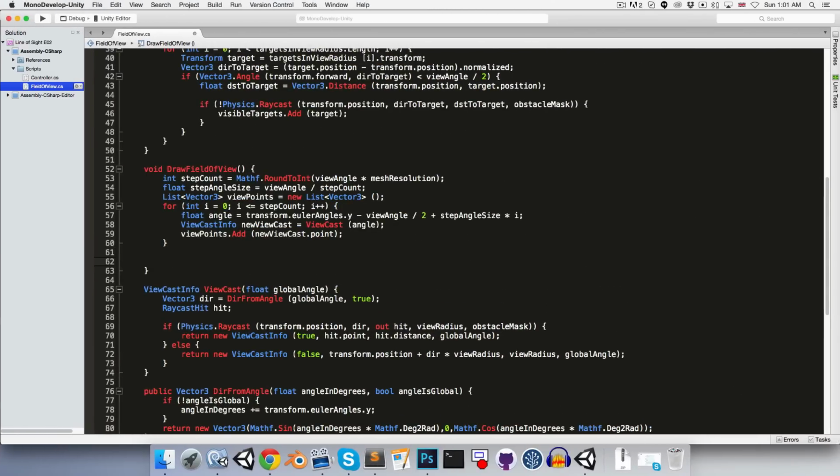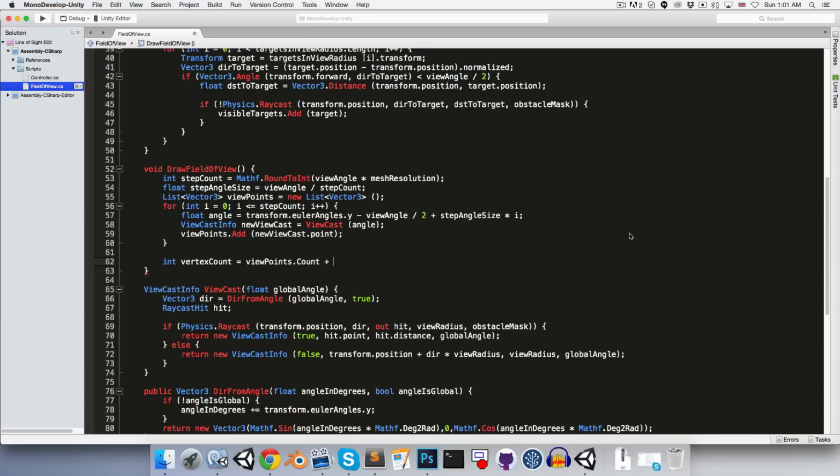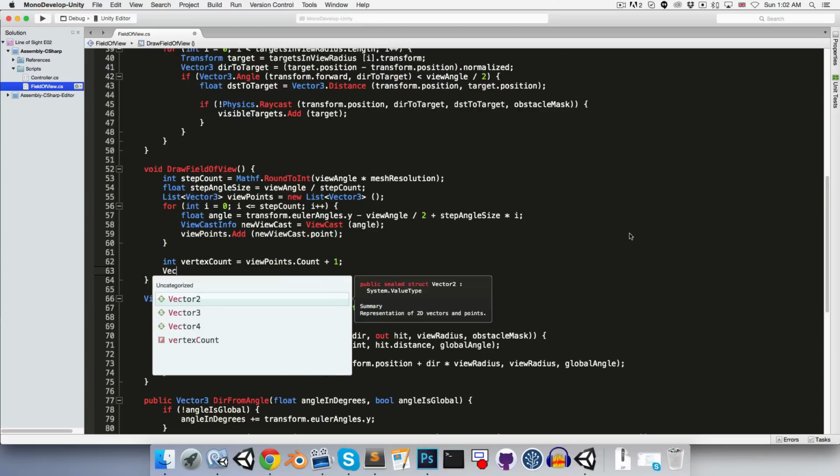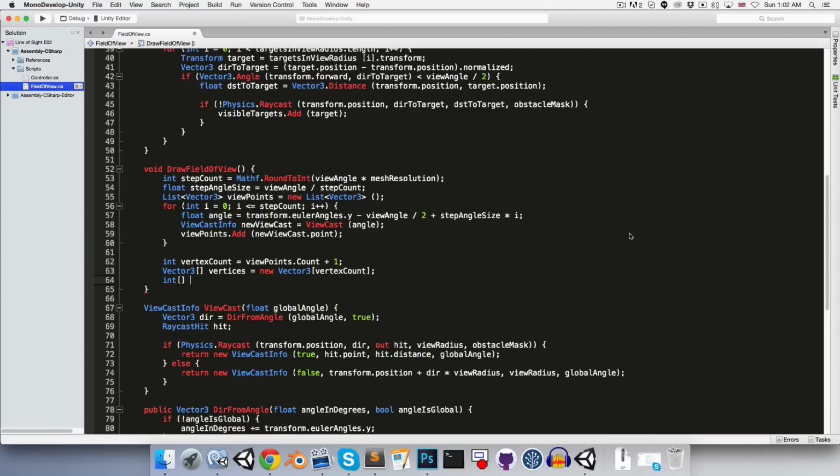Alright, so back in MonoDevelop, we can say that the number of vertices that we're going to have, so our vertexCount, is equal to the number of viewpoints, so viewPoints.Count, plus 1 for that sort of origin vertex that we need. So then we can say Vector3 array, call this vertices, is equal to a new Vector3 array with a size of vertexCount. And then we want to create our integer array for the triangles. So this is equal to a new integer array with a size, as we discussed, of vertexCount minus 2, all multiplied by 3.